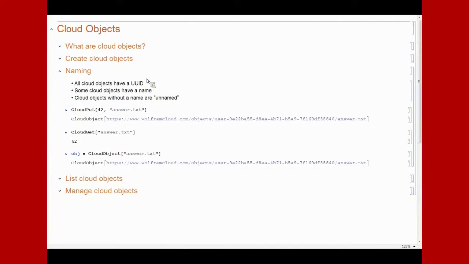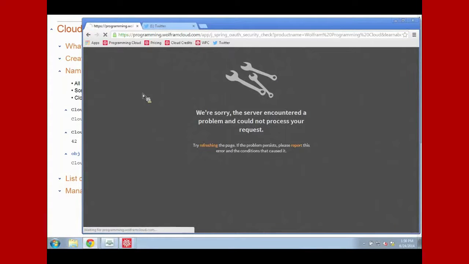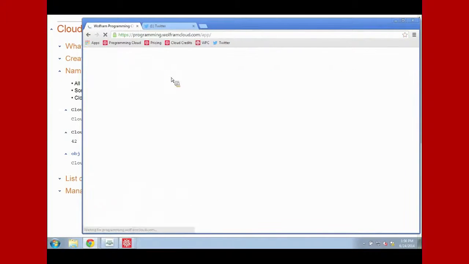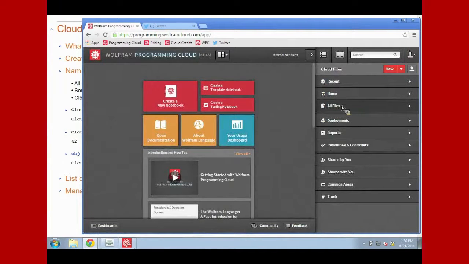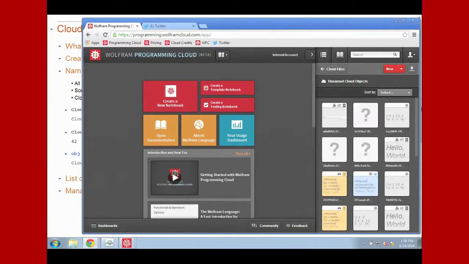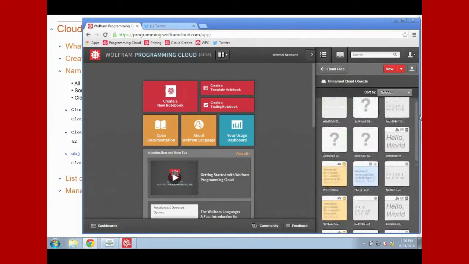And I wanted to show you in the browser where you can find those. In the file sidebar, there's going to be an all files and an unnamed cloud objects. This lets me browse the ones that have never been given a name. And I can find, using these icons, ones that I created just now.